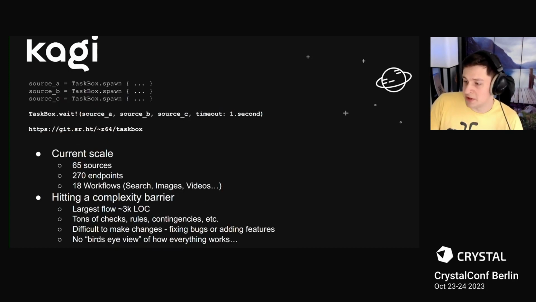So how did we manage? We wrote some utilities for managing concurrent tasks that help. This task box one that I wrote, it's open source on my personal account on SourceHut. It's very similar to the future.cr shard, but it just has some extra utilities for working with multiple tasks, racing them, waiting for all of them to complete, things like that.